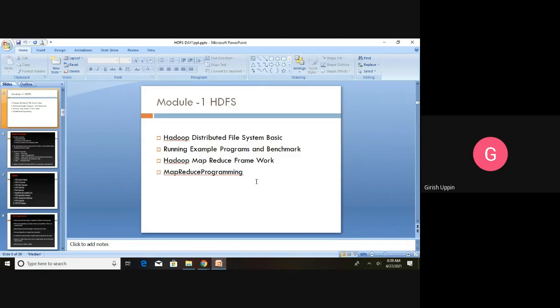In Hadoop 2, earlier MapReduce used to take care of the scheduling. Now MapReduce programming is moved to the application layer, and YARN is introduced. That is YARN, yet another resource negotiator, which will take care of the scheduling. So those are the changes you should be aware of. With that understanding, we will look into module one.